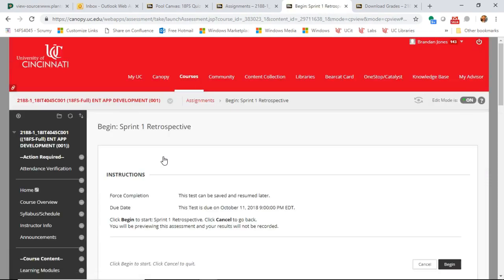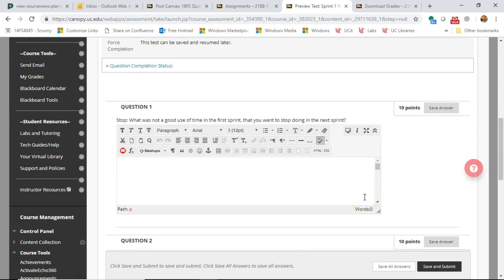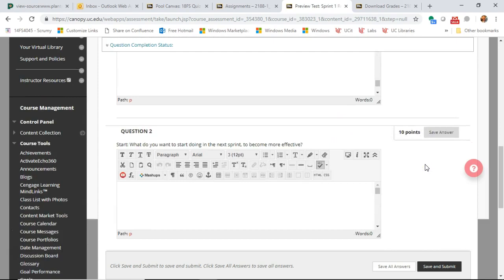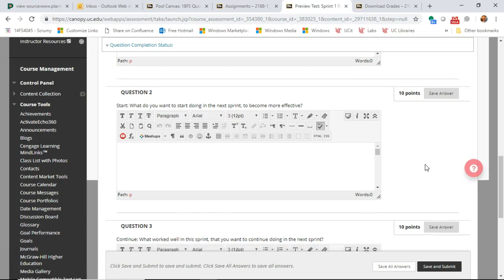And this is a ceremony that we typically do at the end of any sprint, where we just say, what can we stop doing that wasn't a good use of our time? What can we start doing that will be a better use of our time? But keep in mind, if we're going to do something new, that time has to come from somewhere. So if you're going to start something new, you might want to consider what you'd stop in its place.